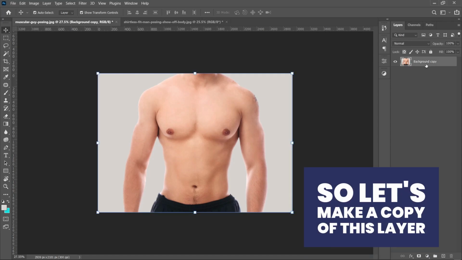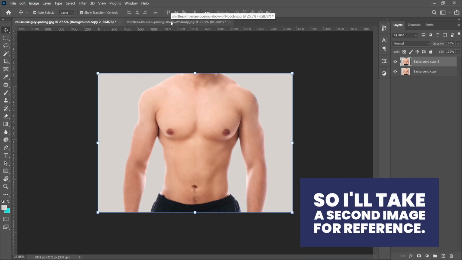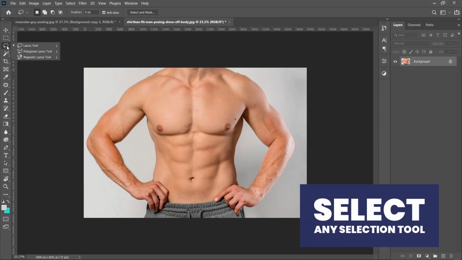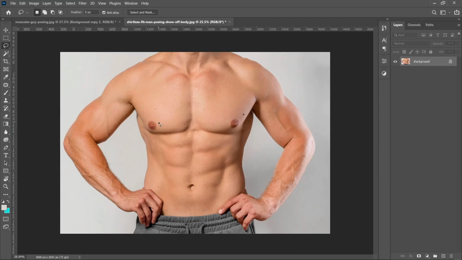So let's make a copy of this by pressing Ctrl+J. I'll take a second image for reference. Select any selection tool. I'll use the lasso tool. Make the selection of the six pack.